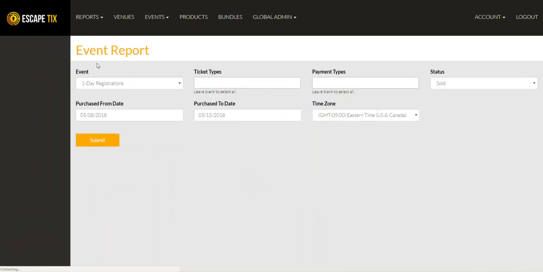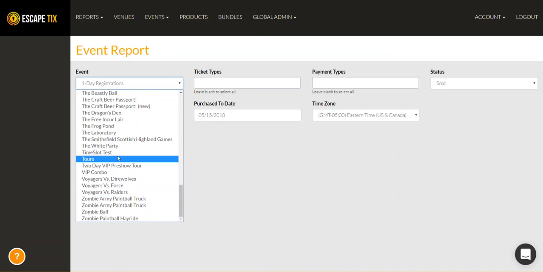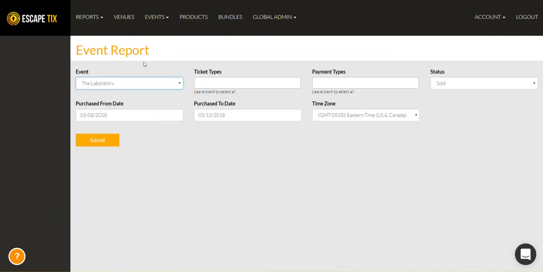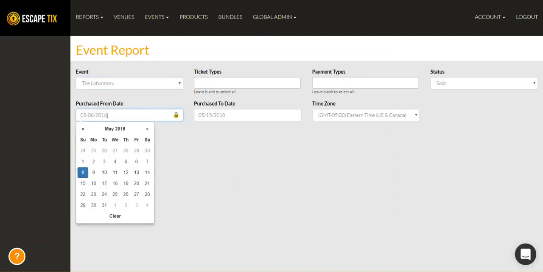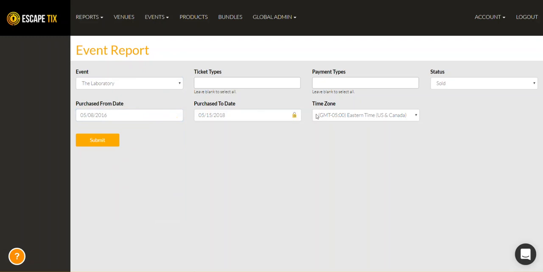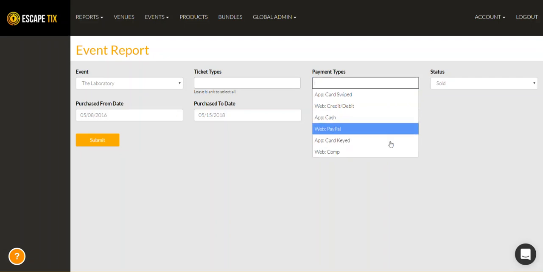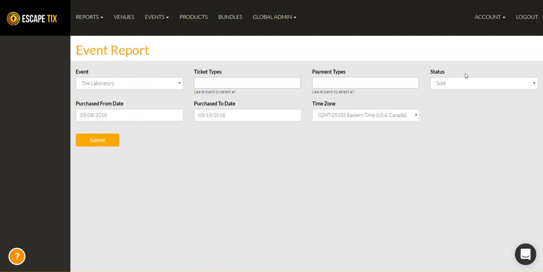Now the events one is really made for a quick visual look at what is going on at your event, at your escape rooms, how things are performing. So what you can do here is select your event, and you can put in a date range. You can do this over a week, a month, a single day, a year, whatever you want to do. You can narrow it down to specific ticket types if you want, or leave this blank to select all of them. You can narrow it to specific payment types if you want. Maybe you only want to look at cash sales versus credit card or something like that. Or you can leave it blank for all of them.